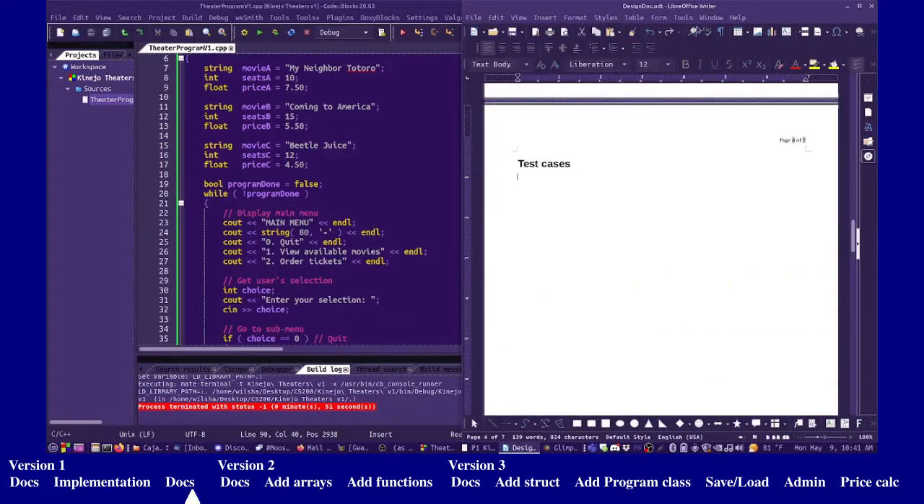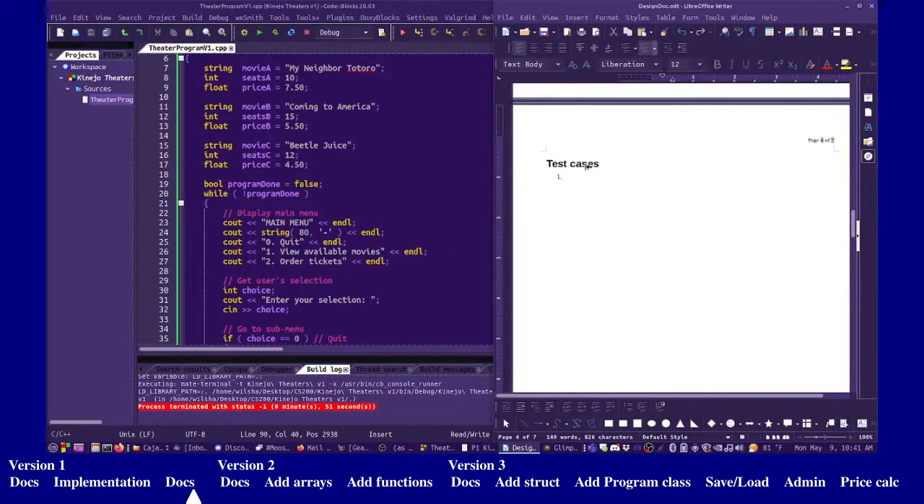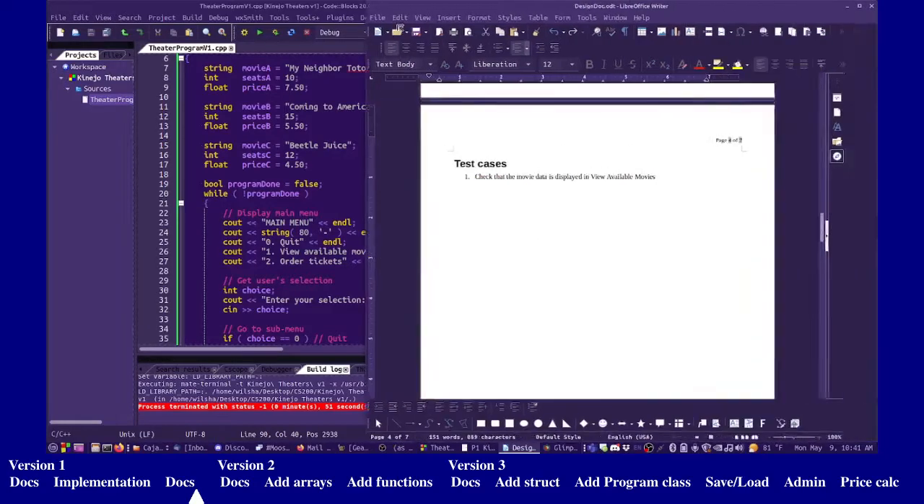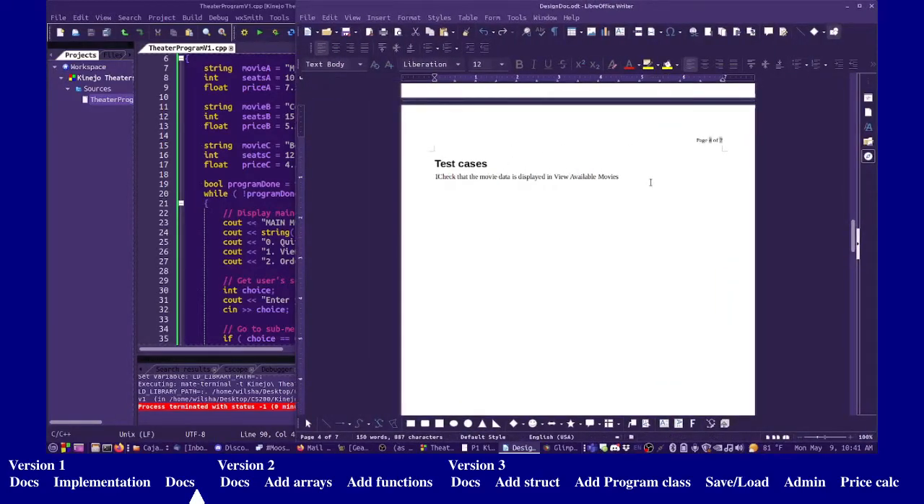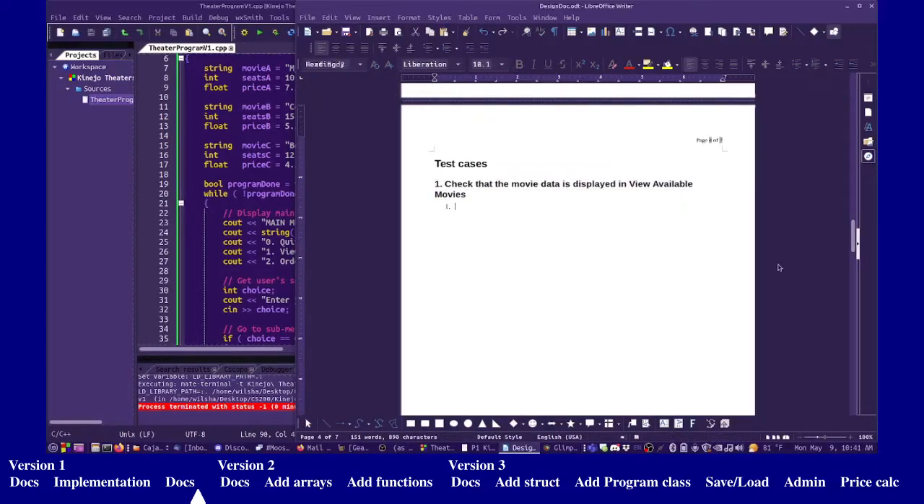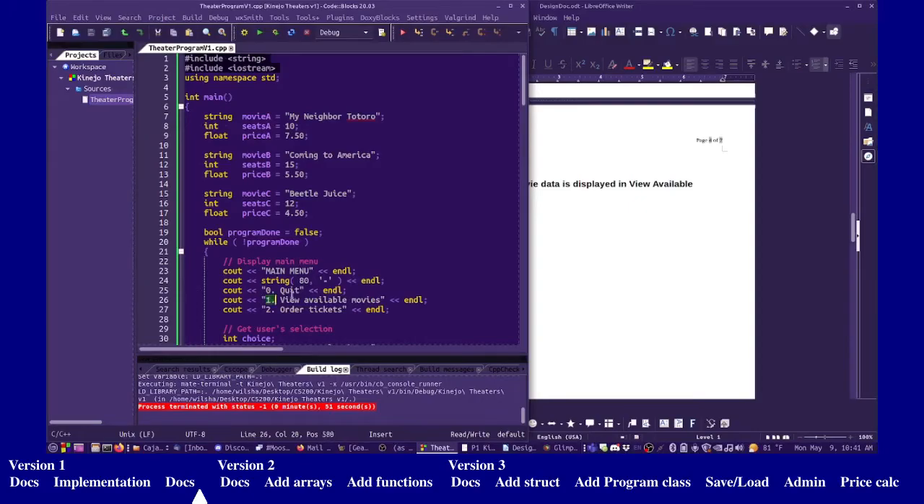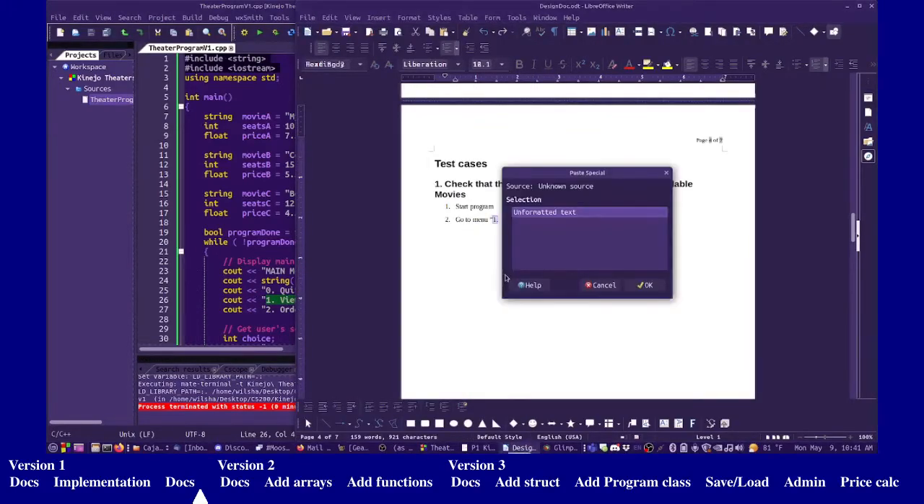So to test this out, let's just do a little number menu, test 1. Check that the movie data is displayed in view available movies. So to do that, actually, maybe I won't make this part of the numbered list. We'll just do test 1. Step 1, start program, go to menu 1, or select menu 1, such and such.